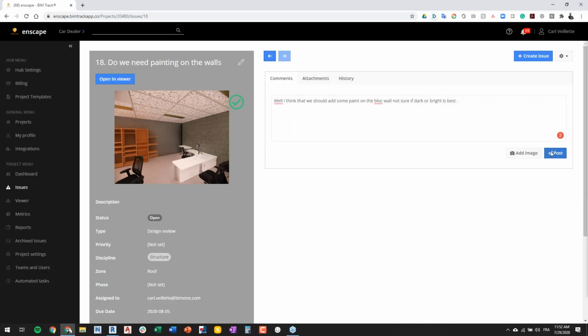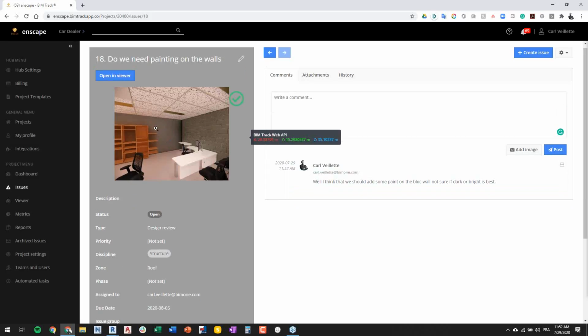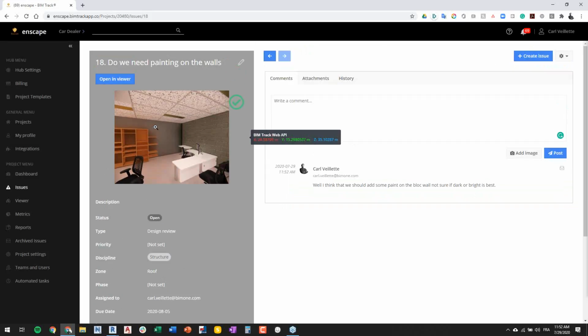And I'm going to post that. So then Daniel, as the architect, is going to make a comment, a suggestion about the type of paint that is required. So Daniel's going to be commenting from the Enscape environment. And once this is done, I'm going to be able to refresh and get the answer from there. Obviously, you've got notifications sent by email, so it's really easy for the owner to get involved in that process for design review.